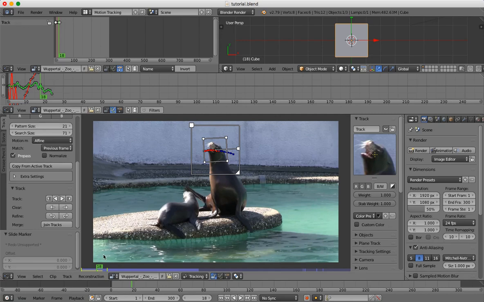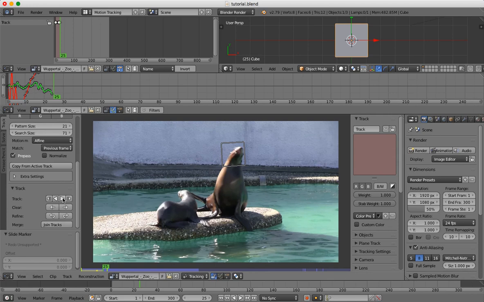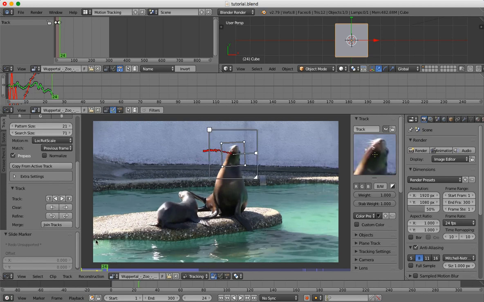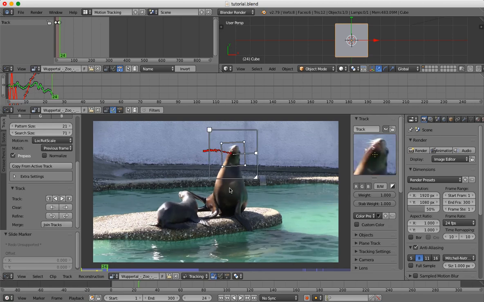So let's try that. And I'm going to start from where I left off, frame 24, and I'm going to try tracking forward. And unfortunately, it seems like it's still not cooperating. So frame 25, we're still stuck. So sometimes, depending on your input video, you're going to get stuck, and you have to manually help the tracker out a bit.